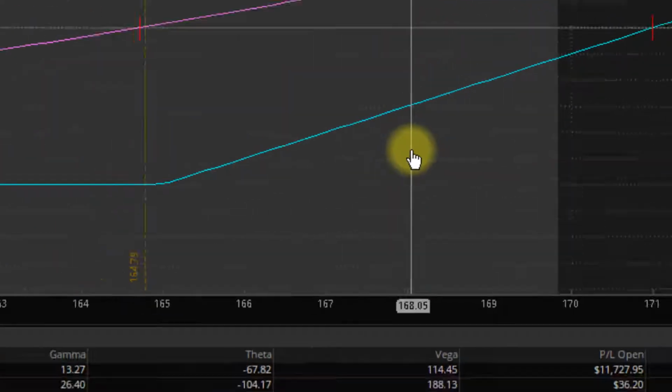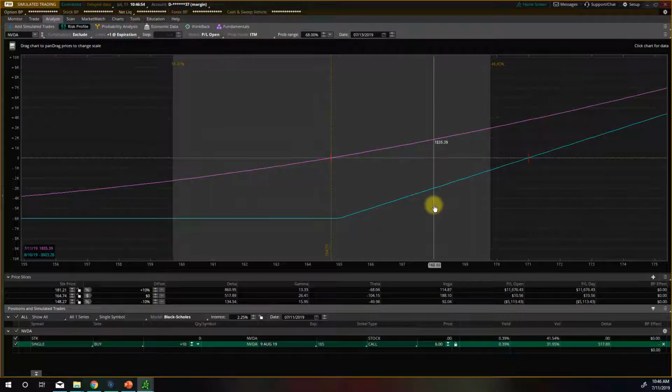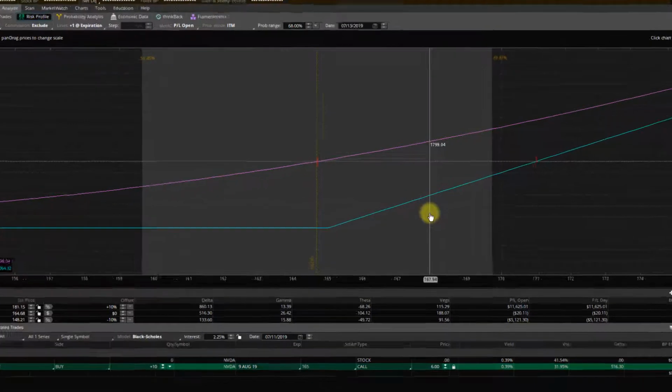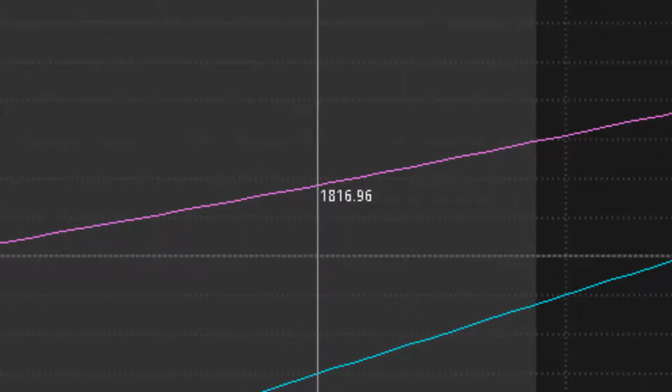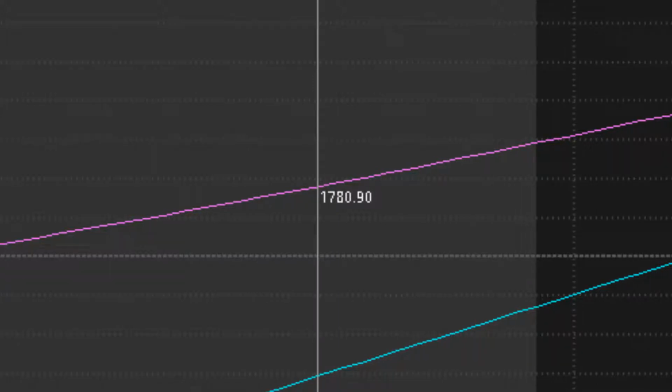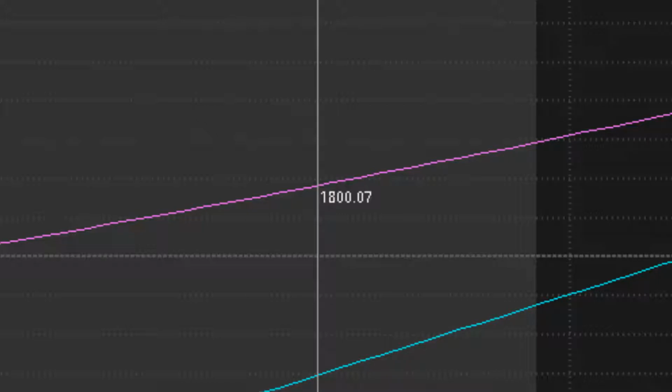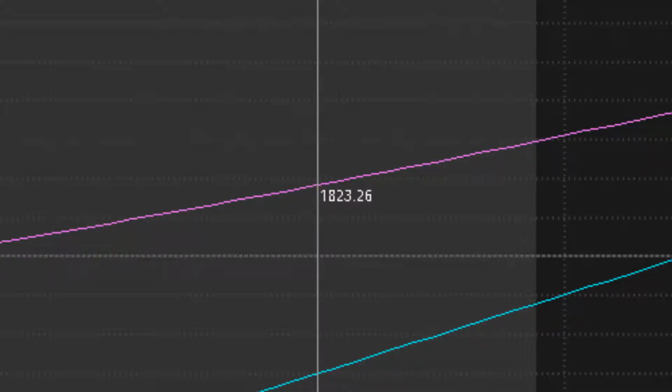What I'm going to do from there is to look straight up to the purple line and look right there in that little white number, 1796 and change. That's the expected profit we would have if we bought these 10 contracts for 6 and the stock went to 168 right now. We'd be up about 1,800 bucks.